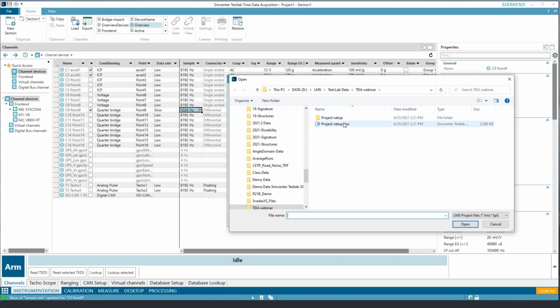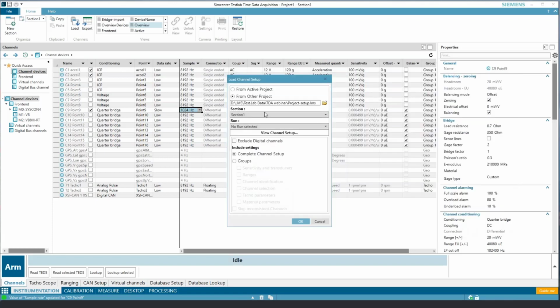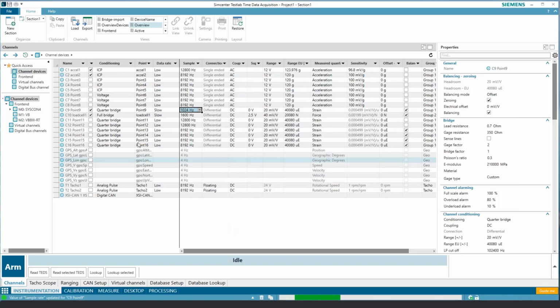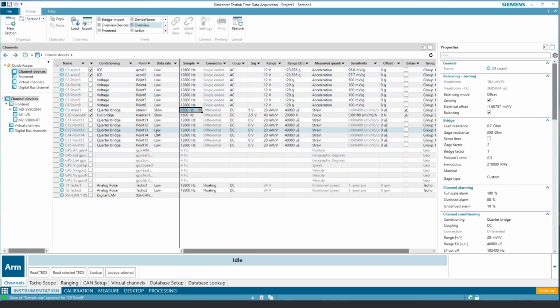So let me show that feature. If I go into this particular project I've set up, has the setup I want to make use of today. It has two sections. I'll use the setup from section 1 and say OK. It will overwrite then all the settings that I've got in that other project. So this can save you some time setting up similar projects, copying the channel setup.